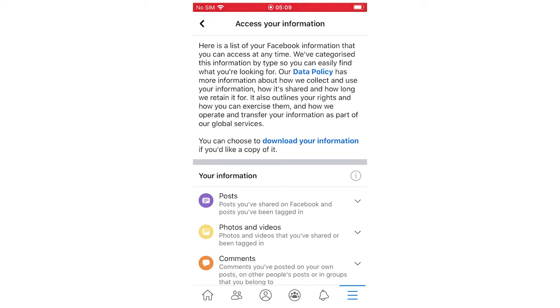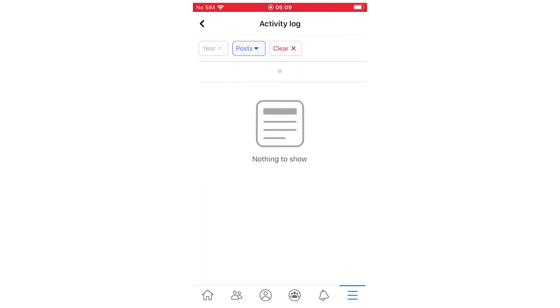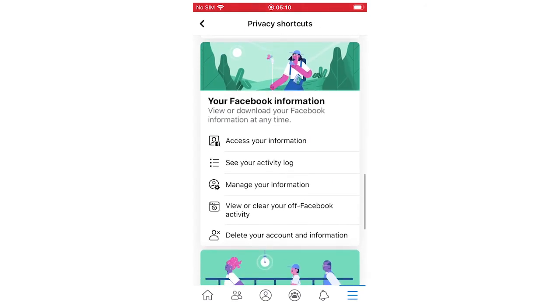Access your information. So for previous posts that you've already done, for instance, on a page that is public, like if you like a favorite celebrity and you comment on one of their posts, you can see all these things that you posted already. You can see the posts you've already made. If there are posts here, you can make them private, delete them, whatever. You can go through and delete all these things here.